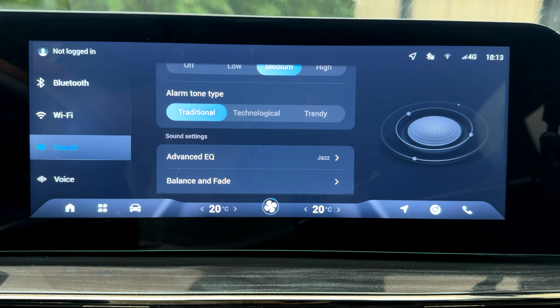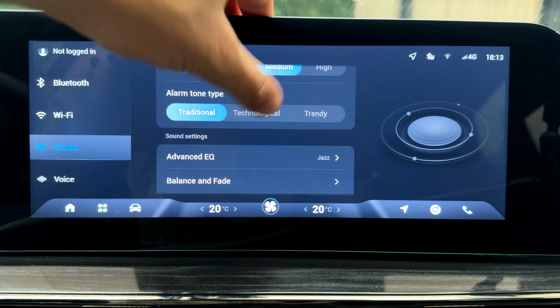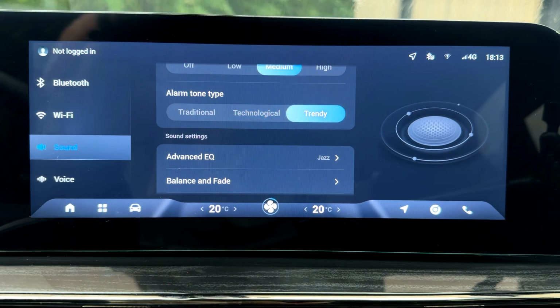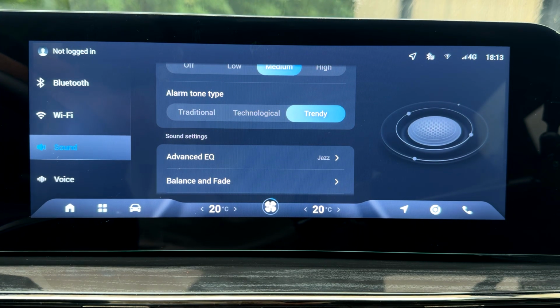If the stock traditional beep annoys you, you can switch to technological or trendy. As you can see, you can do this just by tapping the appropriate options. In my case, let me choose trendy, and let's leave it like that.